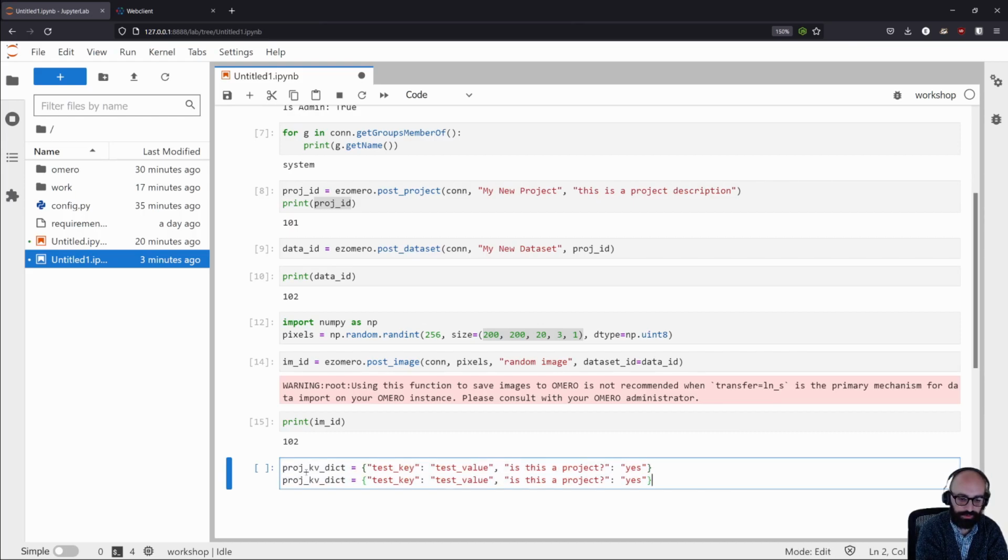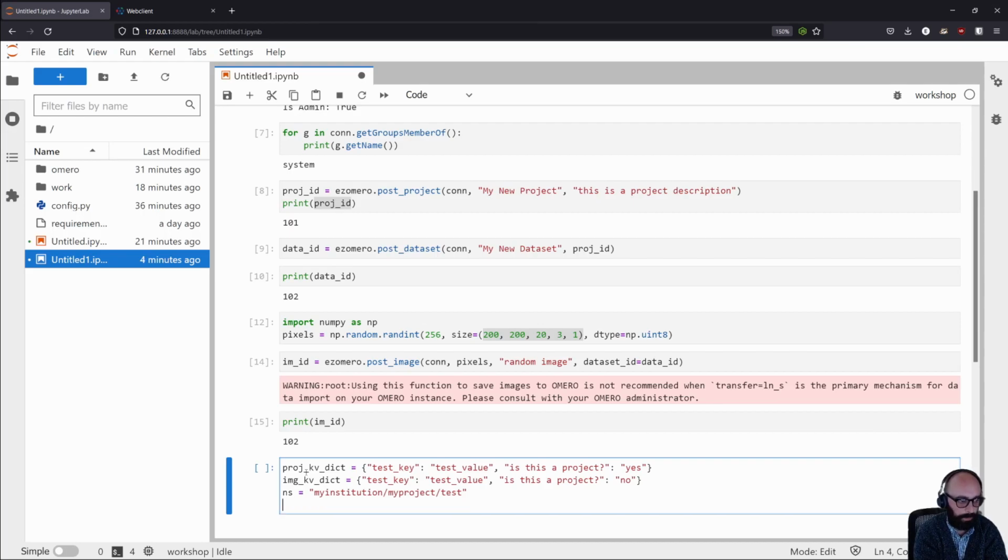And then I'm going to do a very similar one to be added to the image. But instead of saying, is this a project? Yes, it's going to say, is this a project? No. Okay, then my namespace is just something I picked, and I'm just going to do something like my institution. Did I write this right? Nope. Institution. I know how to spell. My project. Test. It can be anything.